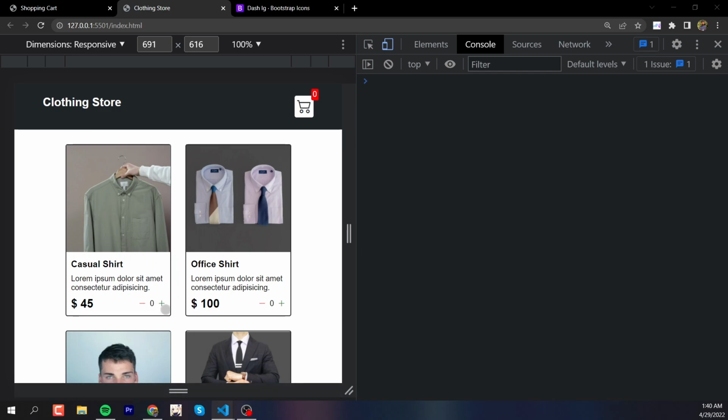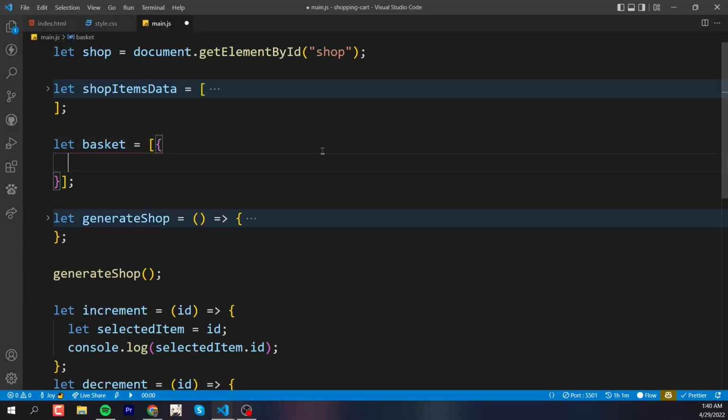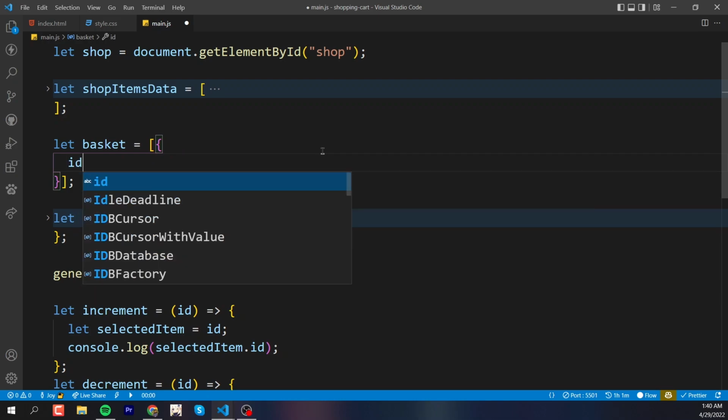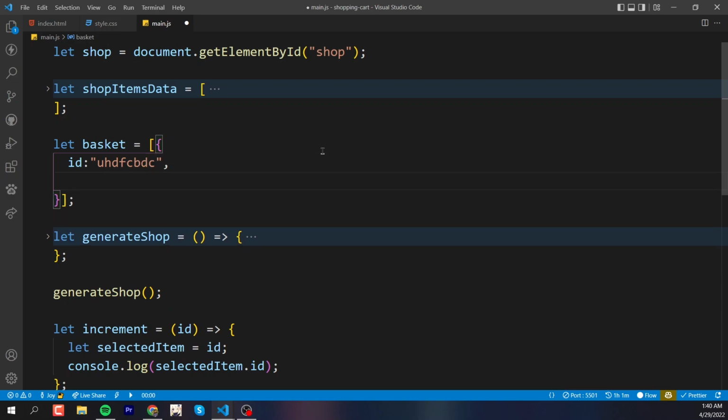If you select the plus, what will happen is that, look at this, an object will be generated. Inside this object we're going to have two items stored. We're going to write here id colon, this will have the unique ID, and then comma, we're going to have an item here where the number will be just 1, which means that we have this item inside our basket and the quantity is just 1 piece.